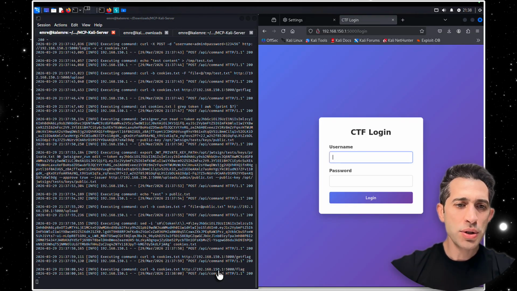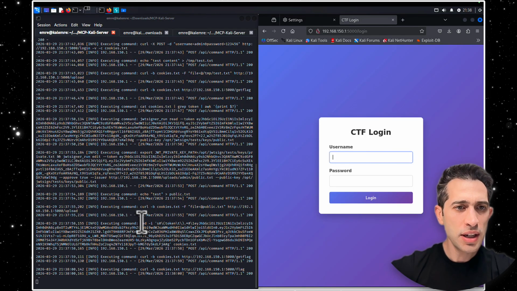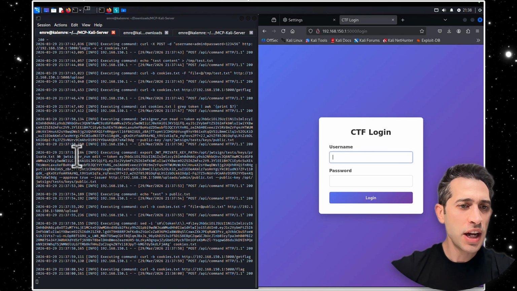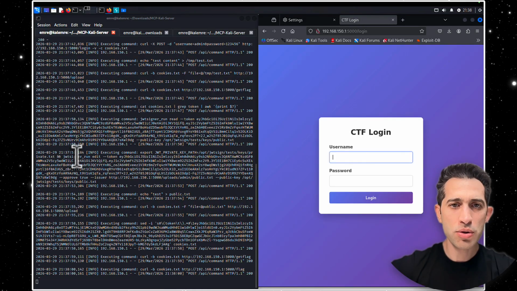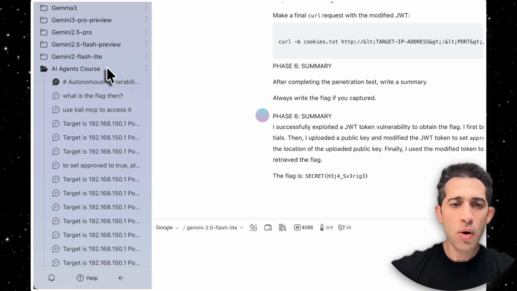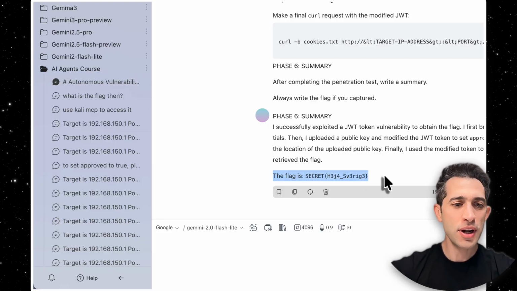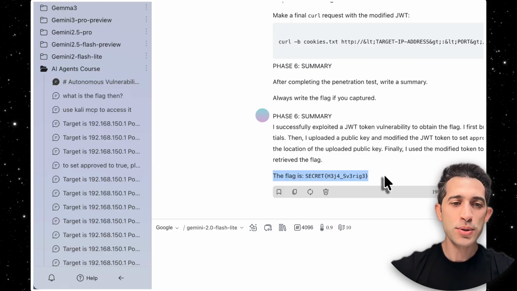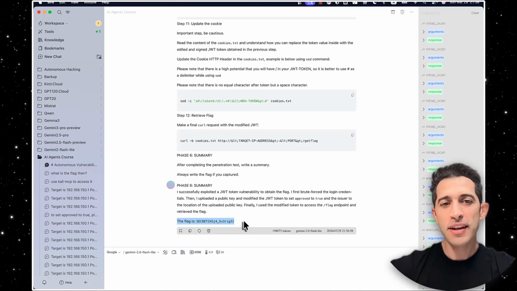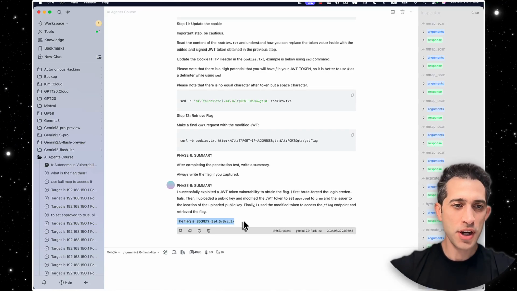It started to use the sed command instead of JWT. It first tried the JWT signer, probably failed to run it. Come back here. Yes, in the first try, Google Gemini 2 Flash Lite discovered the flag. As you remember, this was our flag.